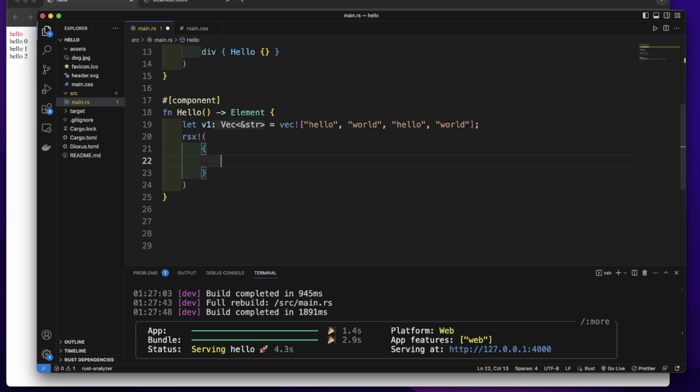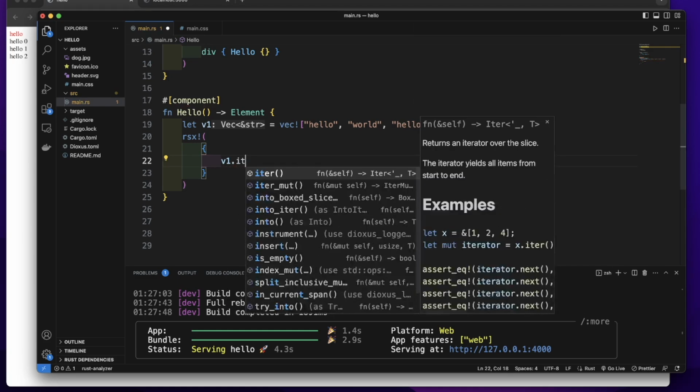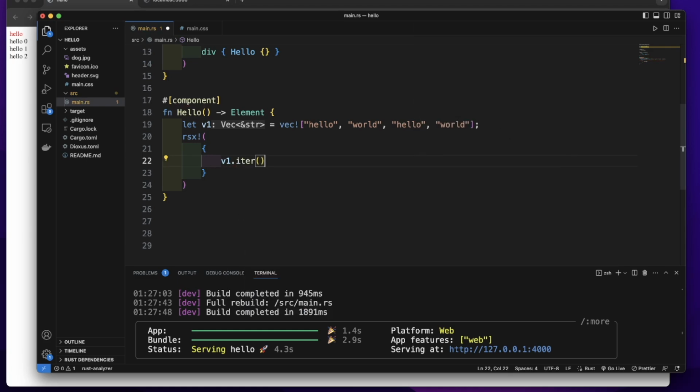In these curly brackets, let's call iter method on this v1 vector to create an iterator. Then let's call map method. Let's create a closure in this map method. And this closure can capture each element from this iterator. Let's give it a name, item.